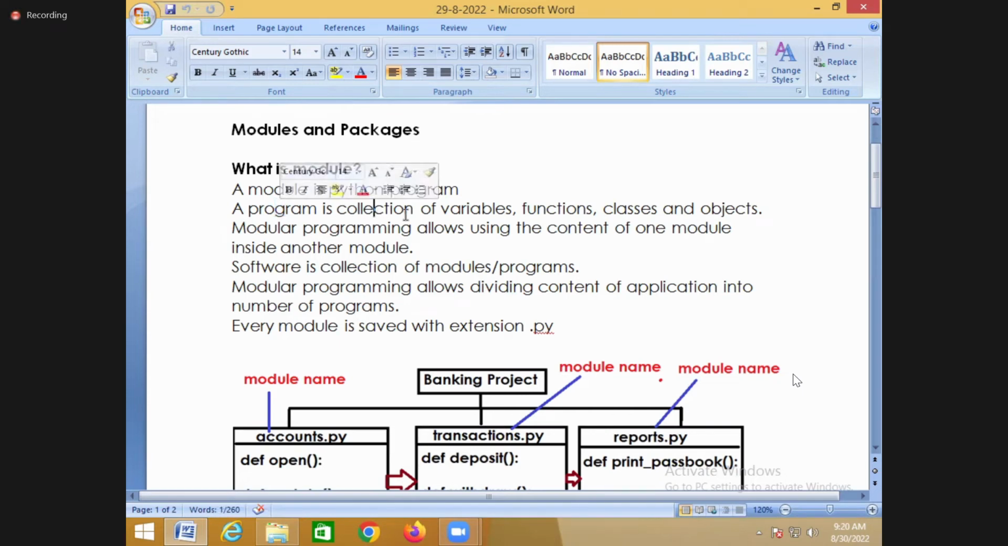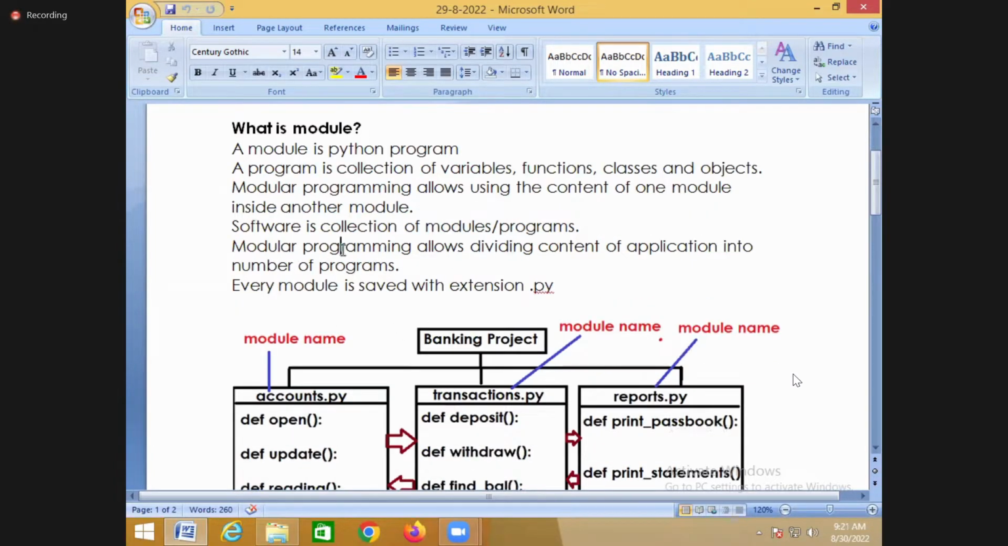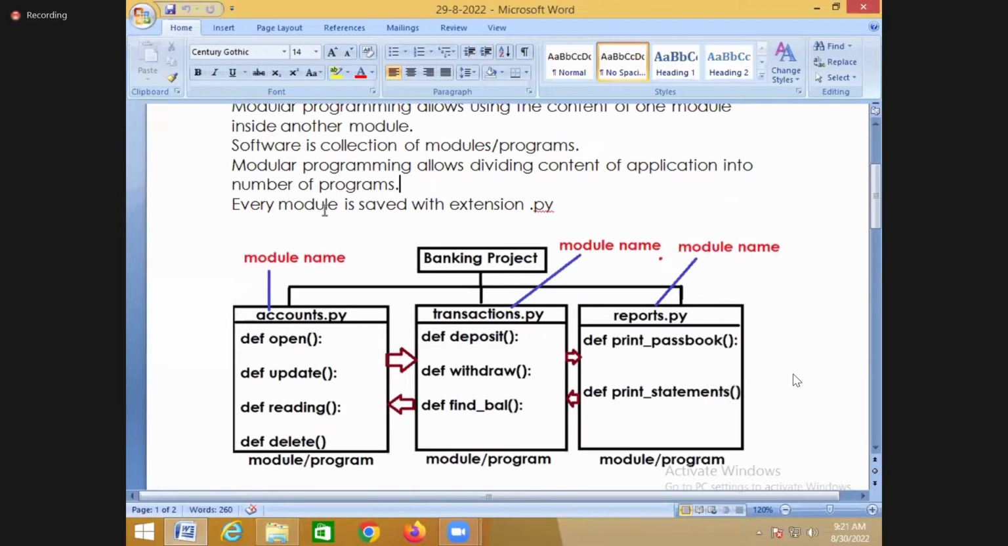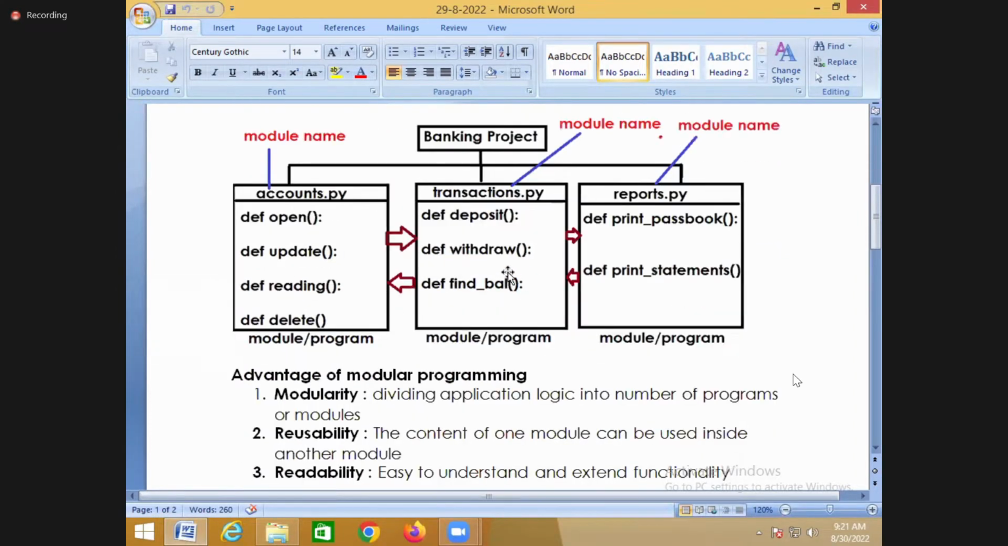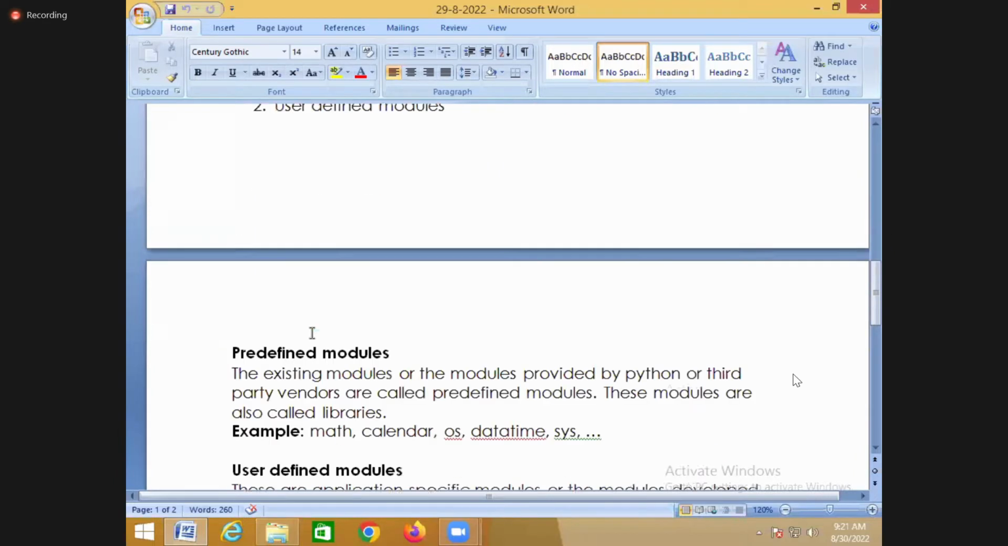So I said a program is a collection of variables, functions, classes, and what is it? Objects. Now, modular programming allows using the content of one module inside another module. So I said software is a collection of modules or programs. So modular programming allows dividing content of application into number of programs. So every module is saved with the extension .py, right? So I said what is the advantage of it?